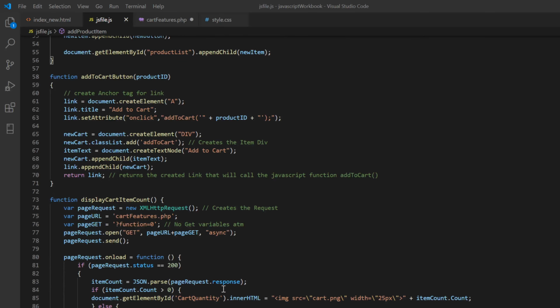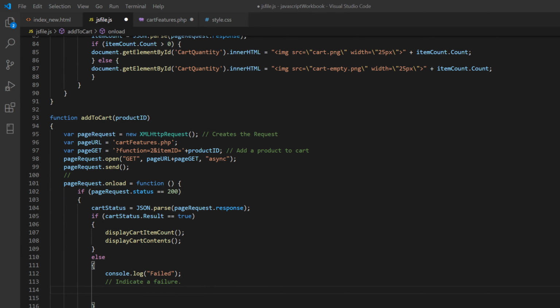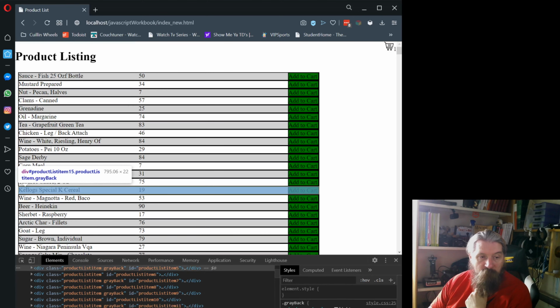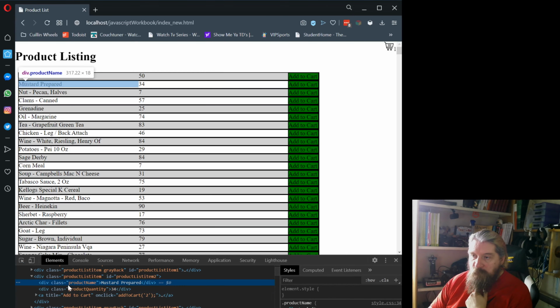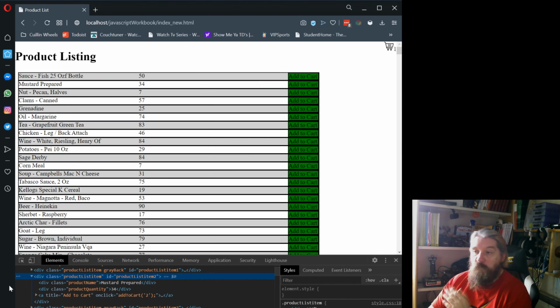within our add to cart if the result failed. So if it failed, we know our product ID. Make sure we'll actually go back to the browser view. Make sure we can see that also. So it's down here. So each one now has an ID, a unique ID. So there you go. For the whole listing, we now have a unique ID for all of them. So we can now target the whole row.